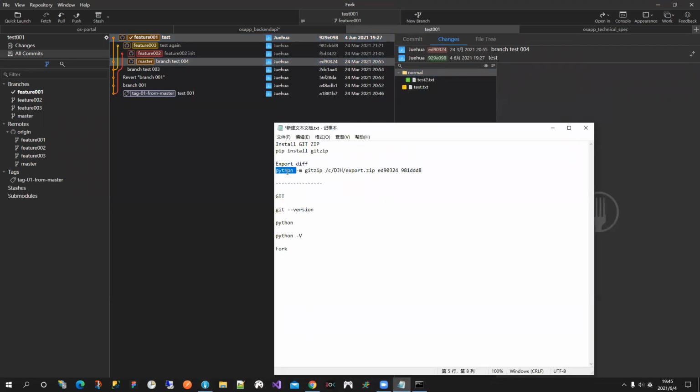Here we type python -m. It's just a command, you just type. And gitzip, you type gitzip, following the folder, and the export diff file where you want to put your exported diff file. So this is my folder. You can use any folder with any path, with any file name, no problem.